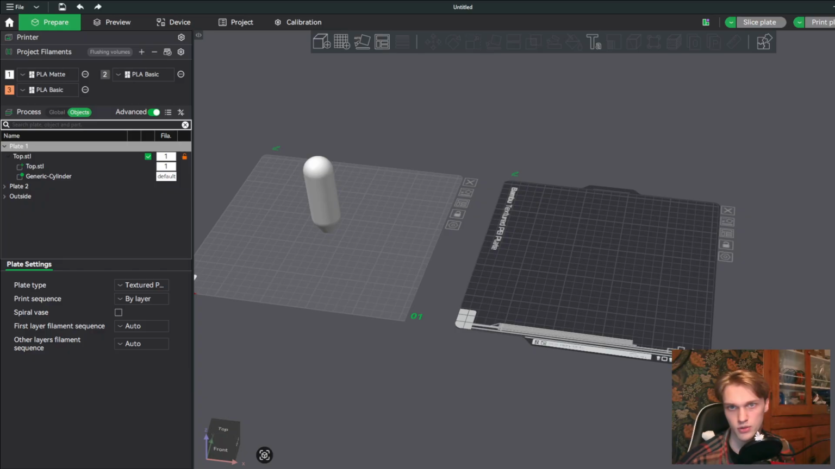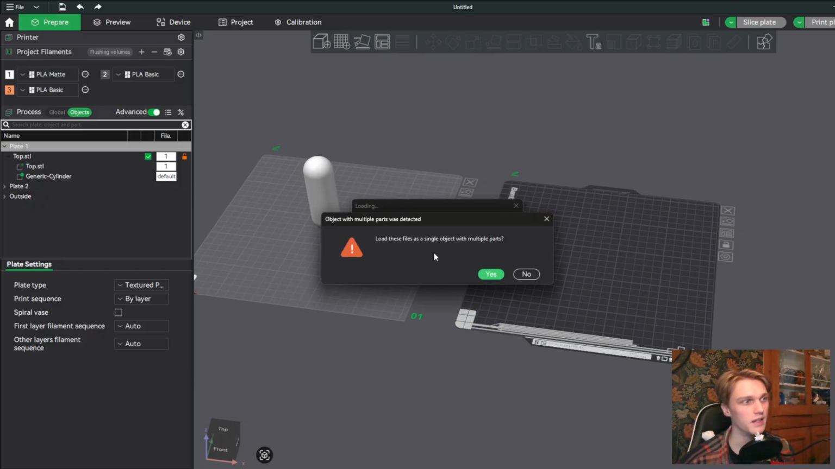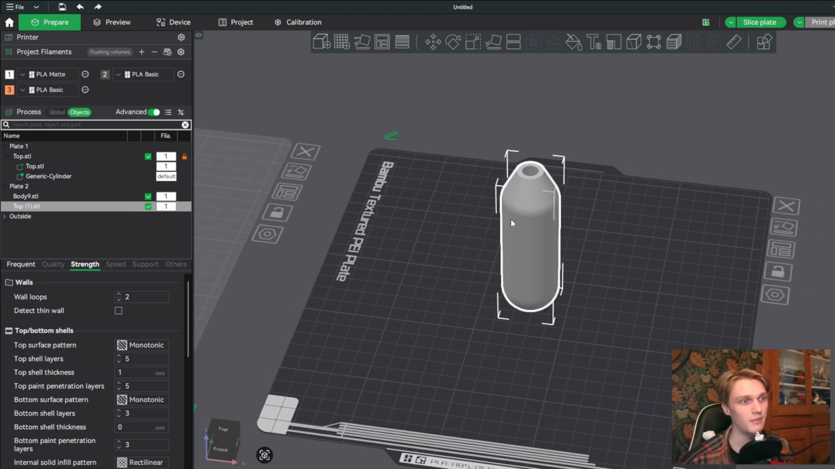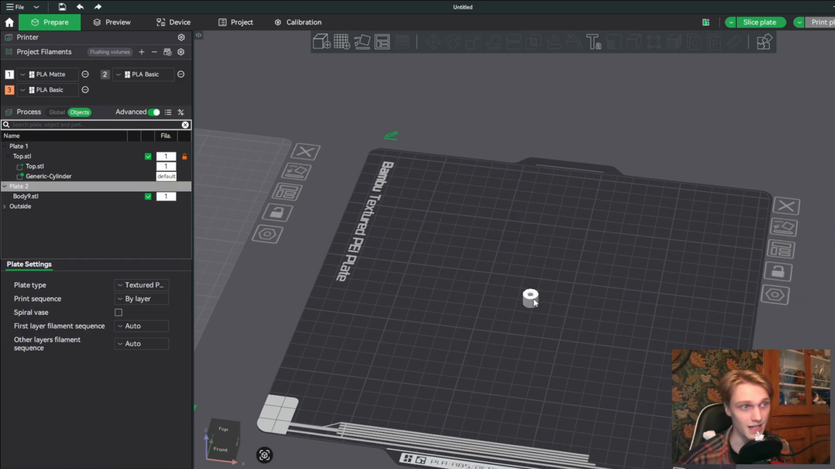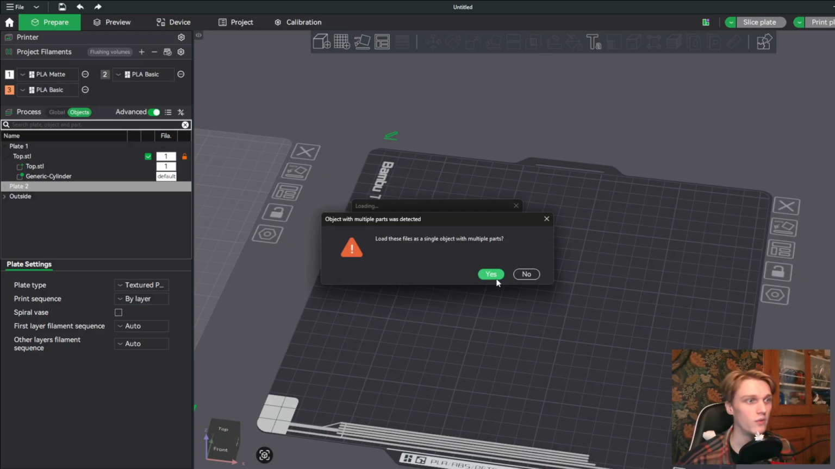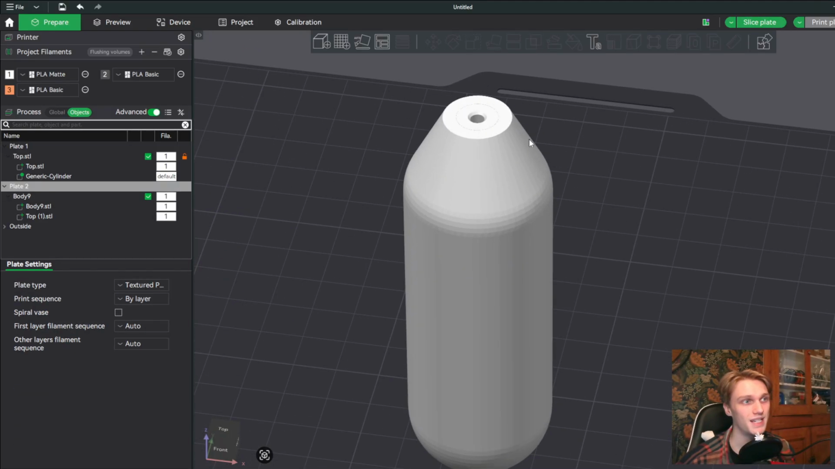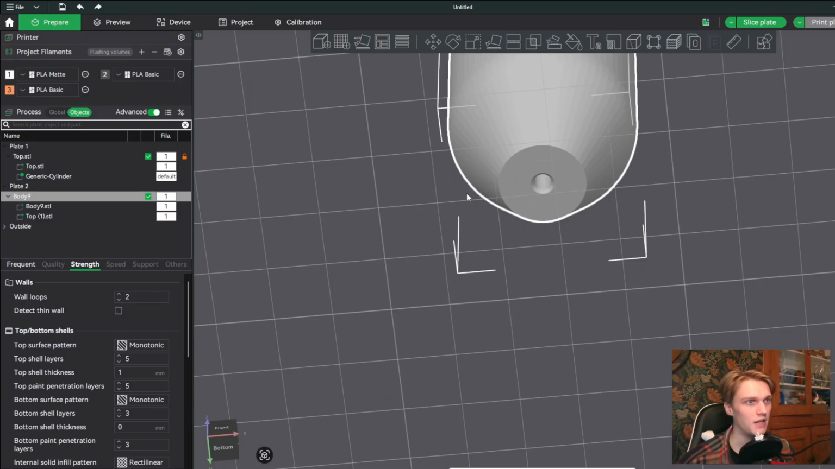You select both of those models and bring them both in, and it's going to ask whether you want to load these as a single object. In this case we don't, because if you click no, they'll be placed individually and won't be in the correct place. But because we modeled them in the correct place within Fusion, if we click yes, it's going to make sure it keeps that position data in the right location. And we now have this.